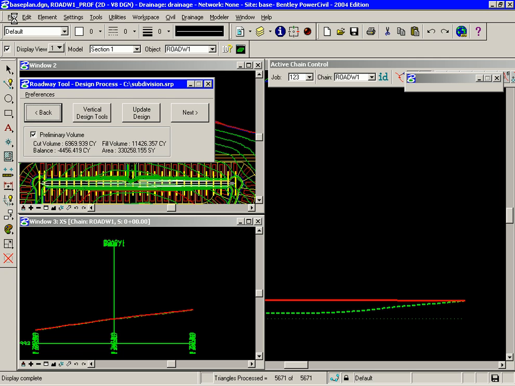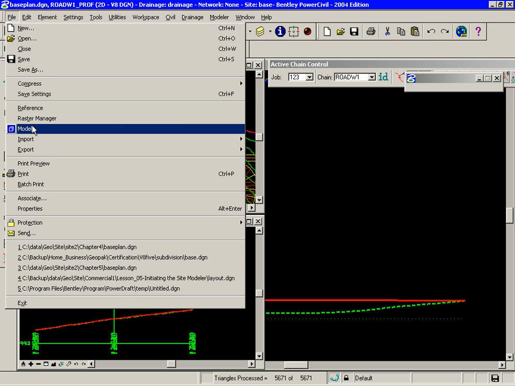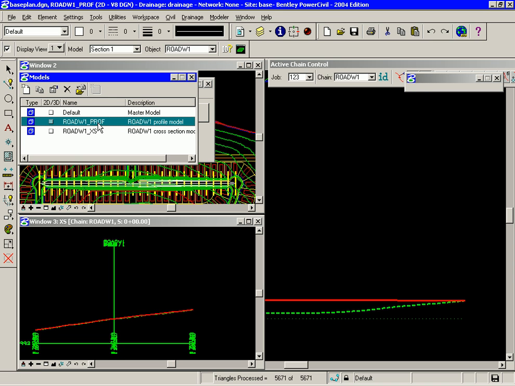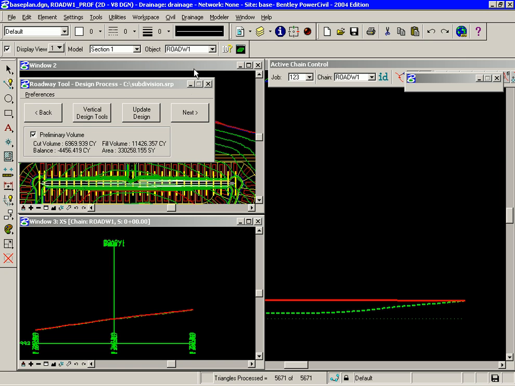inside MicroStation's models. We also get a preliminary volume. Here we come to the models, and we see now, as well as the default, we have 2 more models. One is for the profile of the roadway, one is for the cross sections of the roadway. All 3 models are open in these 3 windows now.